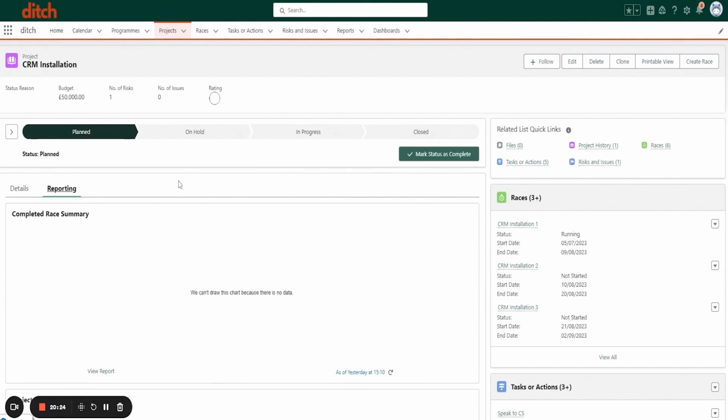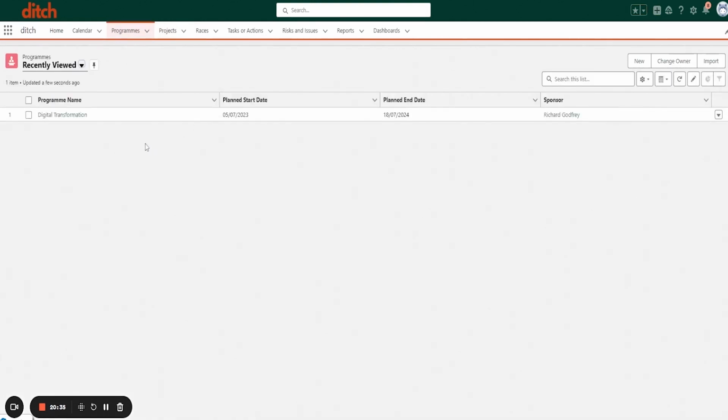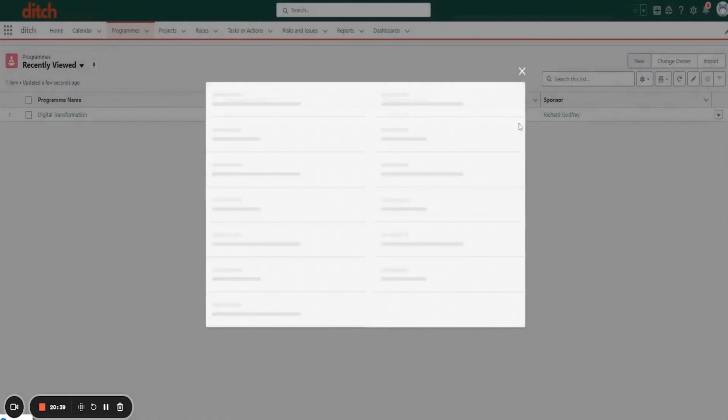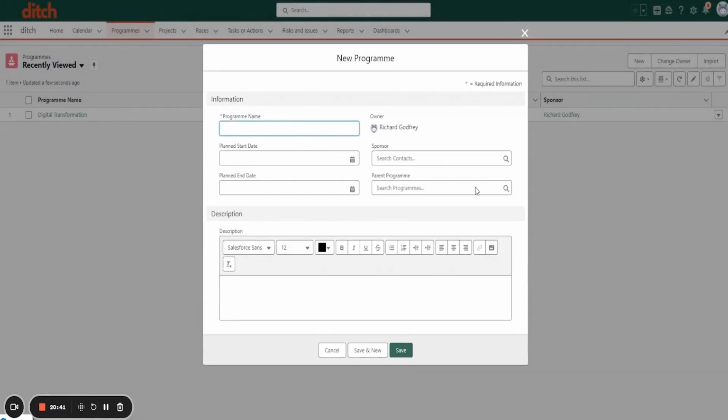So if you're a project manager, you're only interested in your individual project, you can just see that information. There is a higher level, so programs sit at the top. Again, everything is one click new. You want to put a new program in, you can add some information and some description.